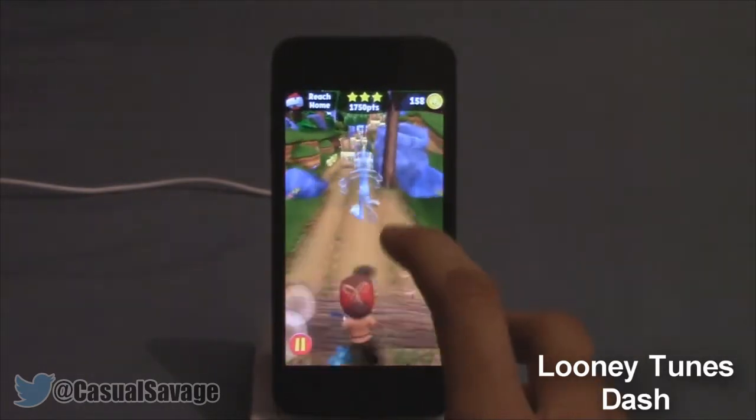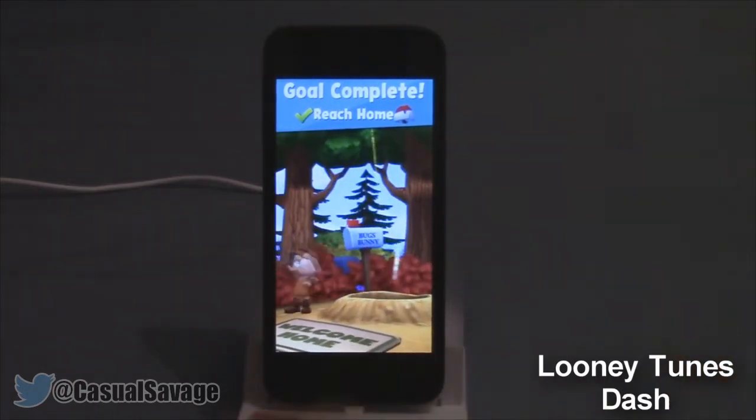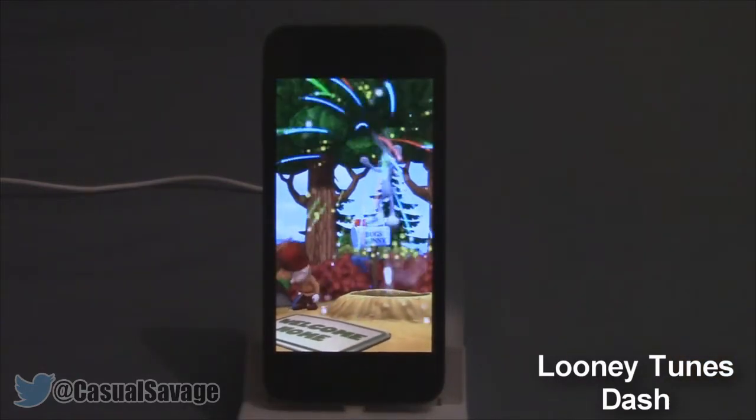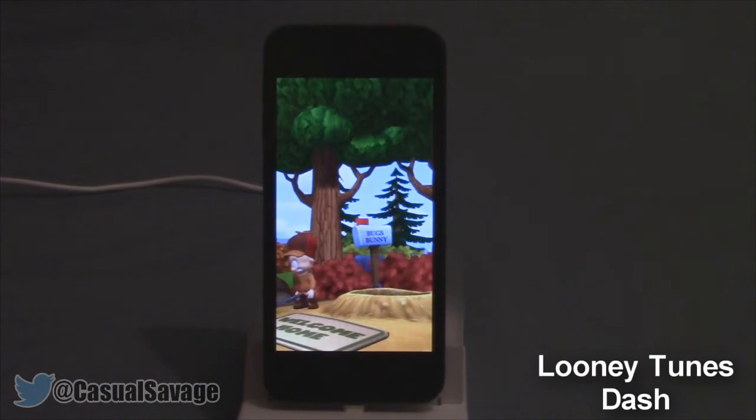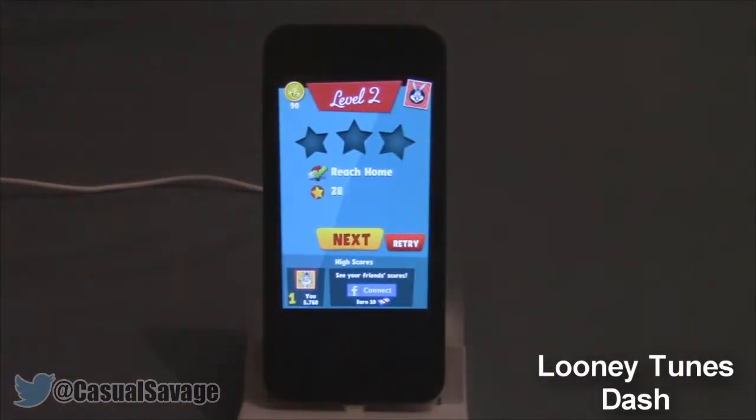And that was pretty close. And there you go, you can see this is what happens when you reach home. You go ahead and jump into a hole, and you can see it says welcome home, and that guy there that was chasing you is just basically pissed because he couldn't catch you. And again, this is called Looney Tunes Dash.